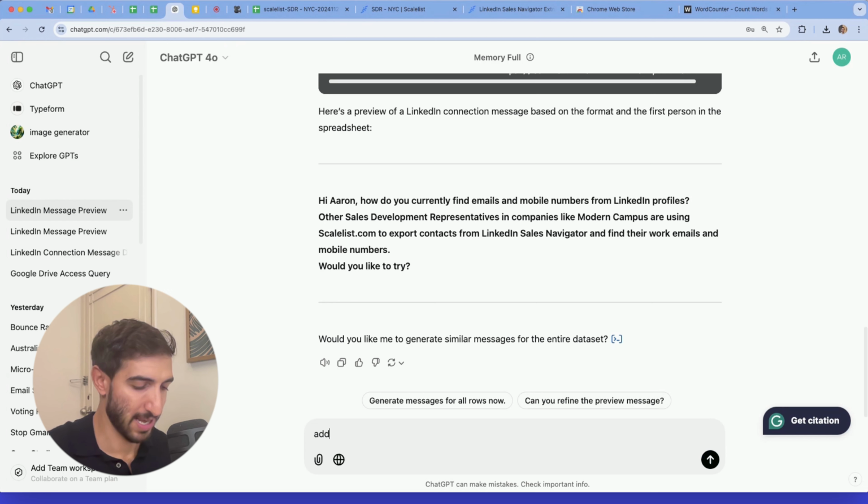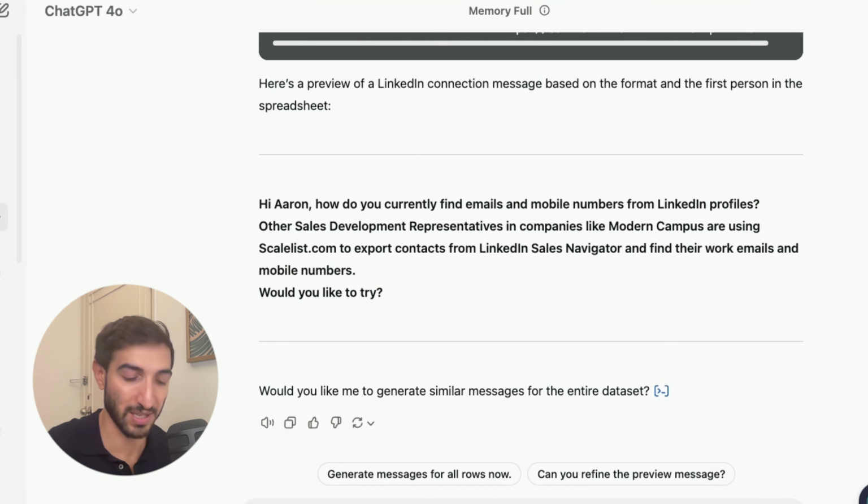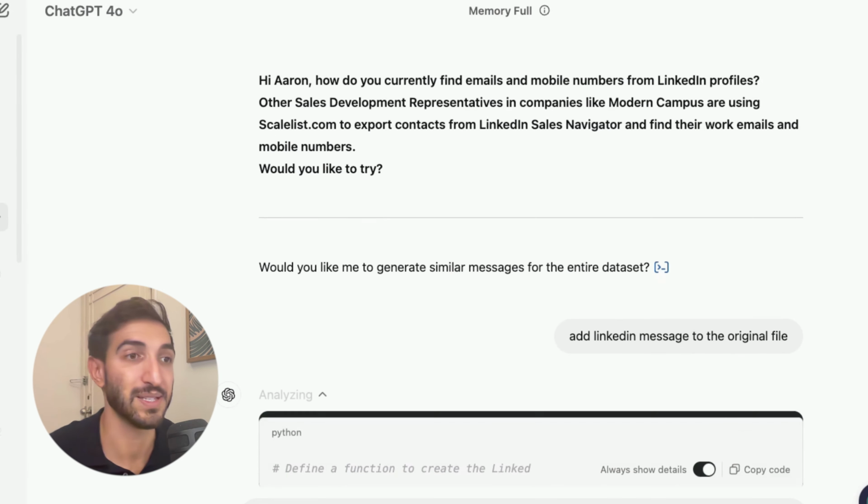So now I want to generate a message for each person on my list, and I want to make sure that ChatGPT adds it as a new column on my original spreadsheet. So I'm just going to ask it to do that. Add LinkedIn message to the original file. If you ask instead to generate messages for all rows, it's actually going to create a new file that may not include all the different columns that you have, for example, the LinkedIn profile URL or else. So that's why I'm asking to add it to the original file.